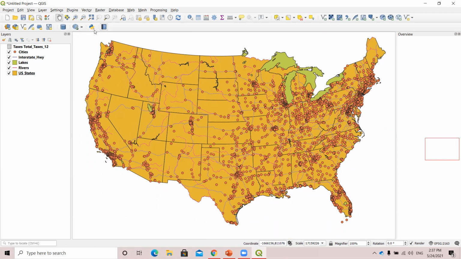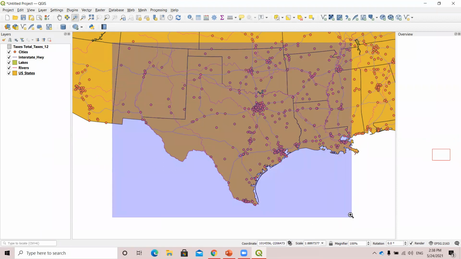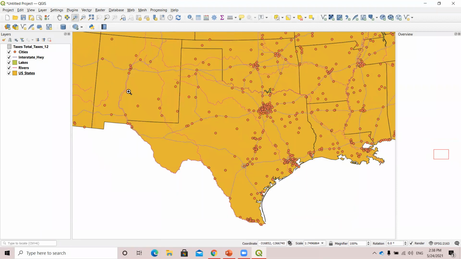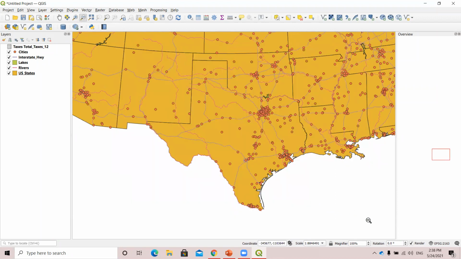Another way that you can zoom in and out are these two tools here. You can use the magnifier. If you click on the magnifier, and let's say that we want to, for example, explore Texas more, you can just draw a box around Texas and magnify, zoom in. Or you can use the other one just to make whatever adjustment that you need to do.